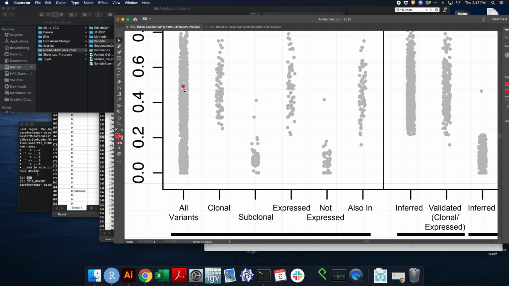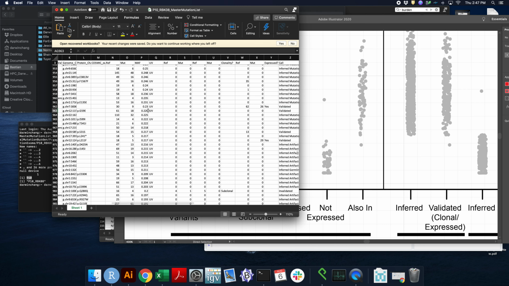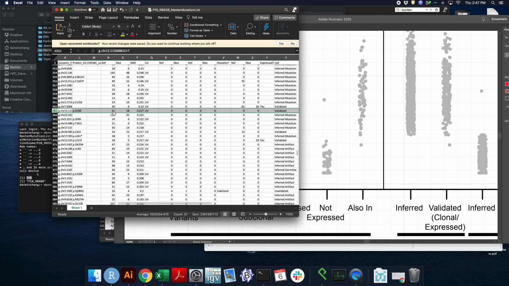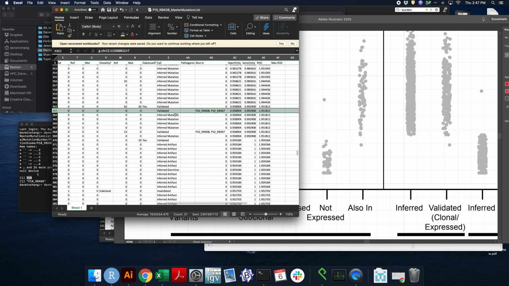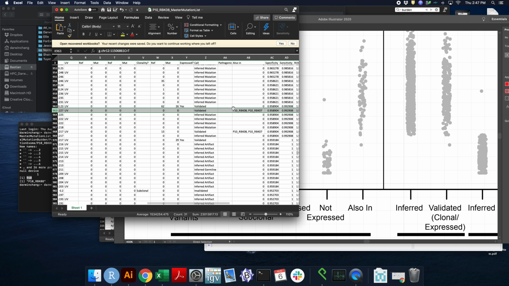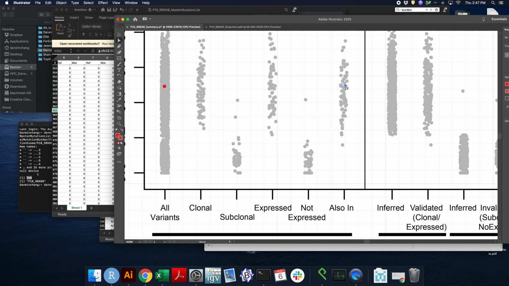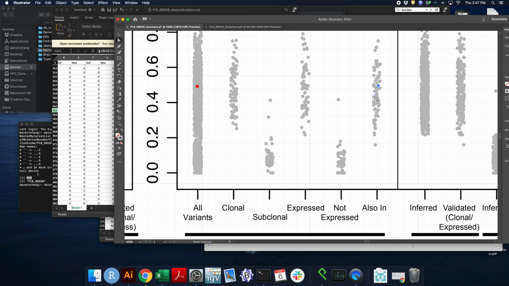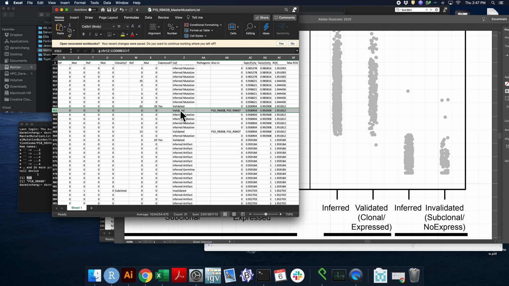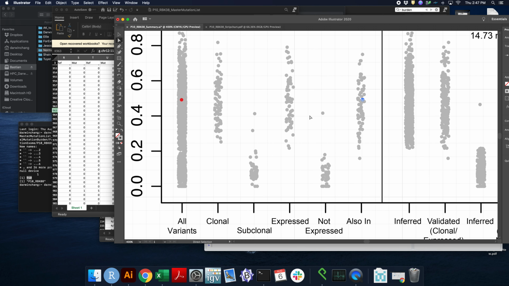Just make sure that, for example, if this variant was pathogenic, we just go through and see if it was clonal, see if it was expressed. It's not. It is also in though, so you would go into the also in column and pick a matching variant, approximately around the same math. And then since it's got a validated call, we'll put it in the validated column. So you'll do the same thing. And that should be it.